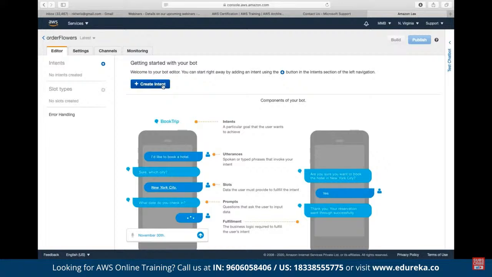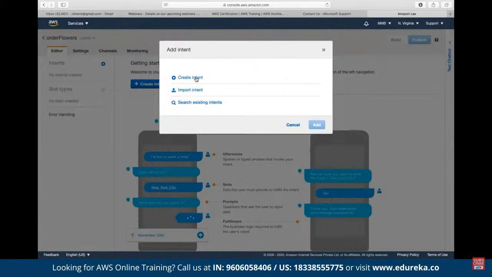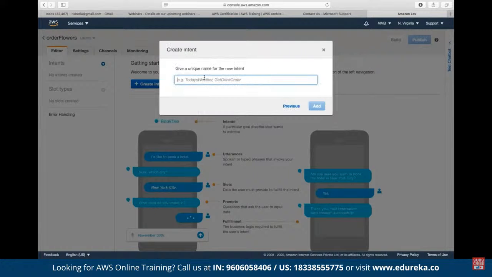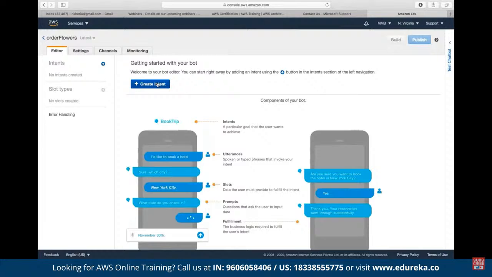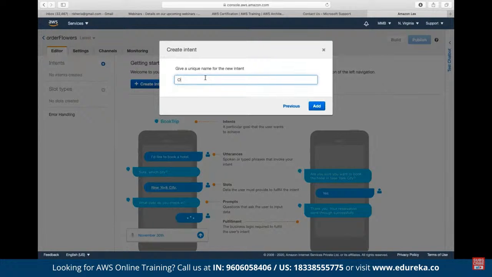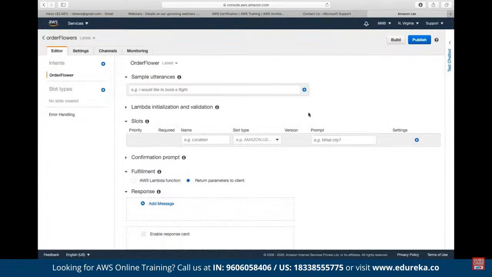So now we can start by creating a simple intent. Let's say our intent here is to allow the users to order flowers. So here we can click on create intent, and create an intent by the name of order flowers. Click on add. Okay, so this intent has already been created in the past, so we can remove that intent first and start from scratch. So now we can click on create intent. Here we can define order flower. Now this new intent for ordering flowers has been created.